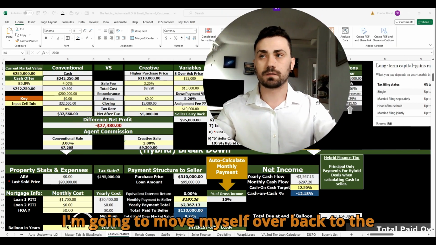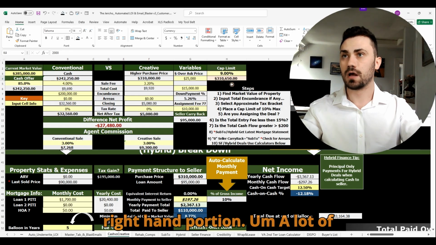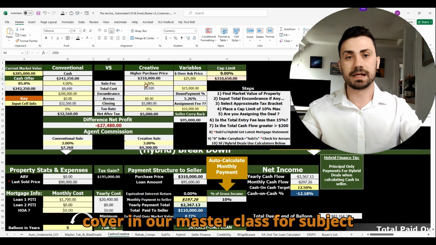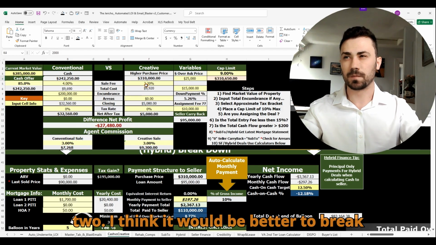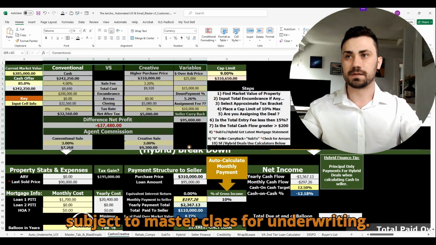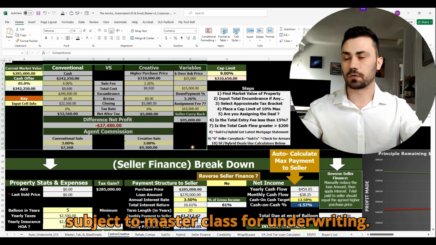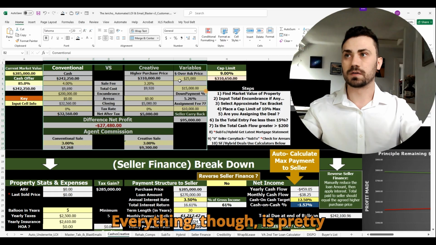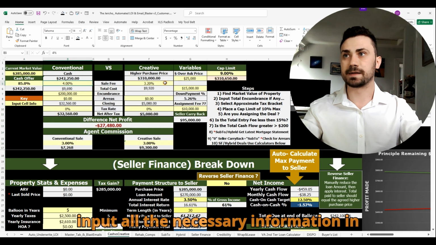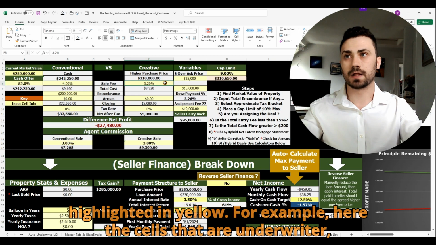So I'm going to move myself back over to the right-hand portion. A lot of this information, we're going to cover in our masterclass for subject to. I think it would be better to break this down further in the subject to masterclass for underwriting. Everything, though, is pretty self-explanatory. Just input all the necessary information in the cells that are highlighted in yellow.